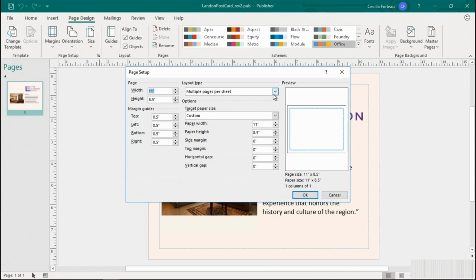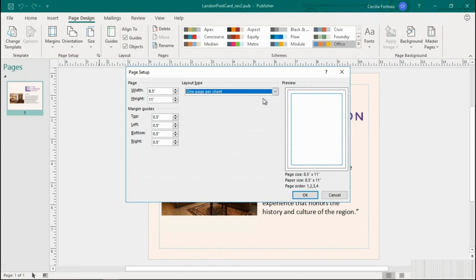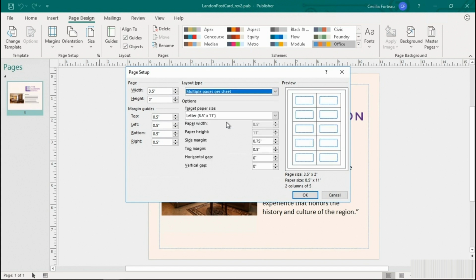For example, I'm going to click on one page per sheet, and you can see the preview there. We can also select some of the other options. One of the cool ones is selecting multiple pages per sheet. And yes, before we had 2, but what if you wanted more, such as 2 columns and 5 rows? You could do that here. You can also adjust the margins here, the horizontal gaps, etc. Those are 3 quick tips to help you customize your publication printing.